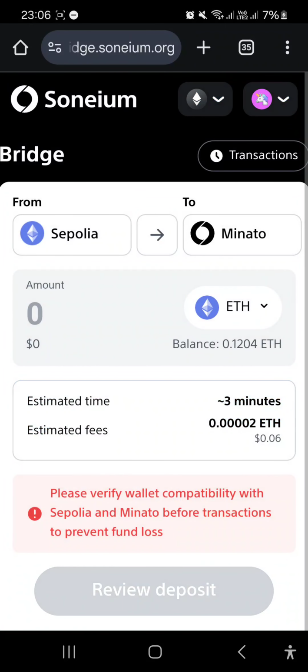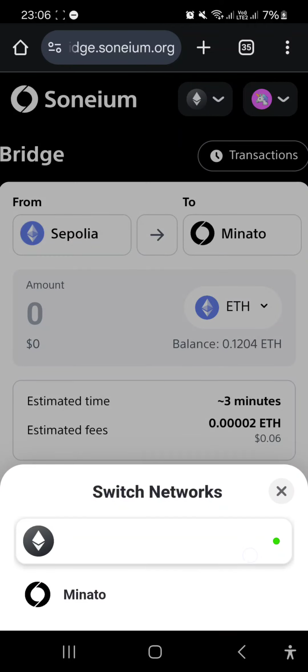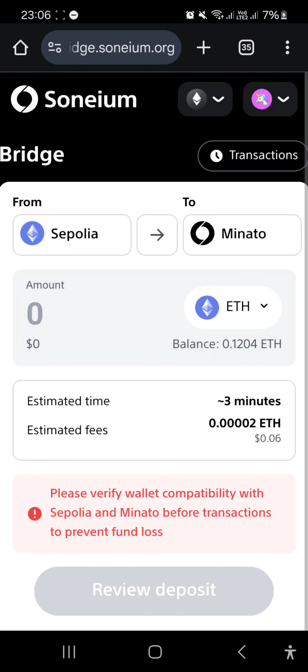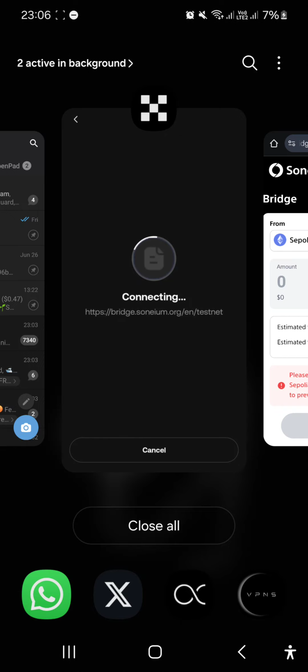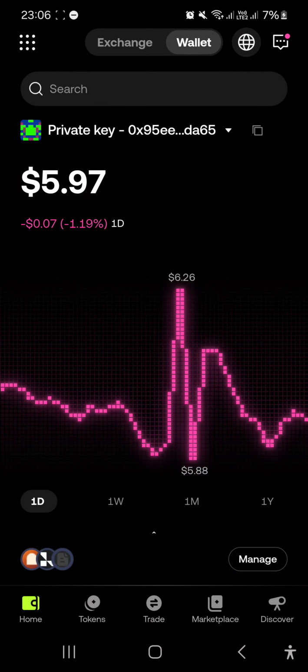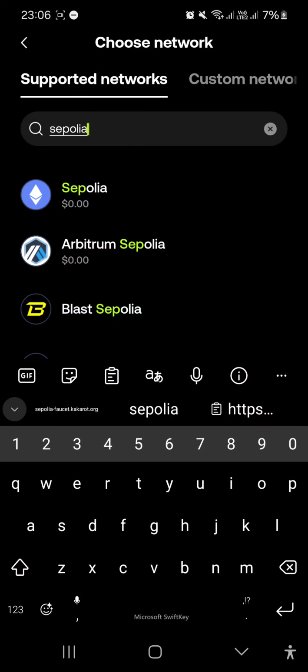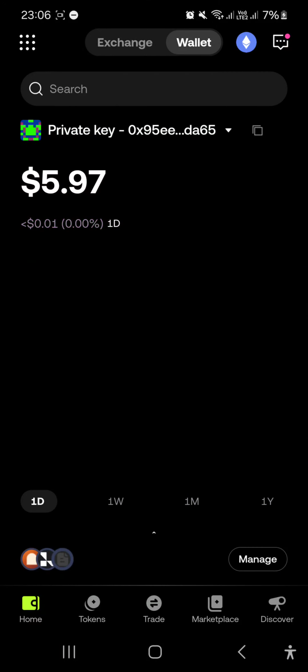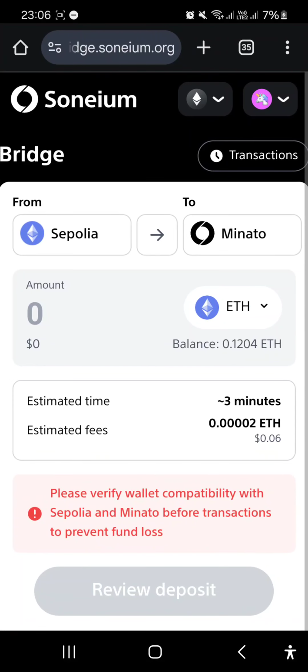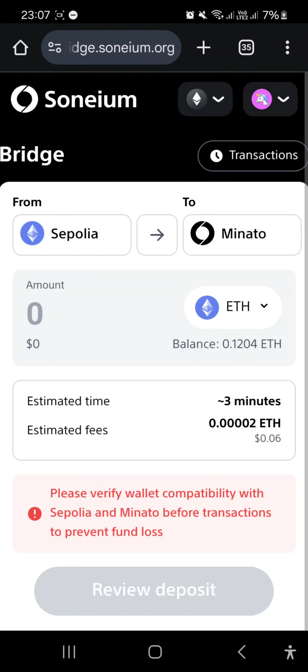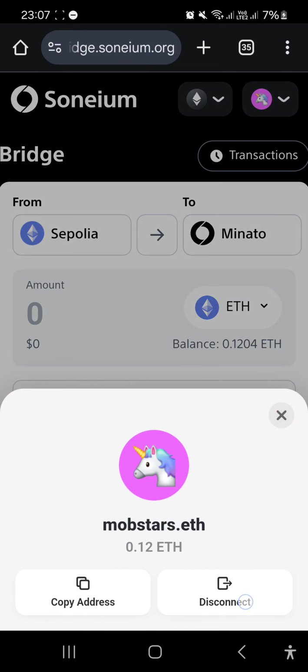So it is saying we have to switch. So we'll go back and we have to switch to Sepolia and see how that works out. So let's reload this. Okay, so let's disconnect and try this again.